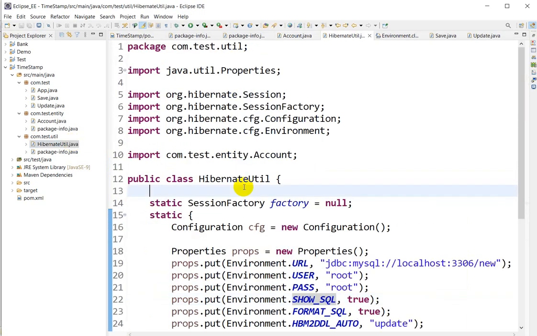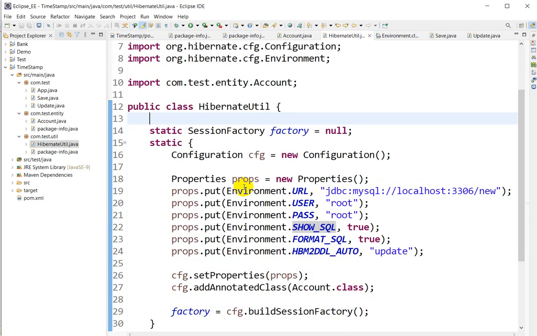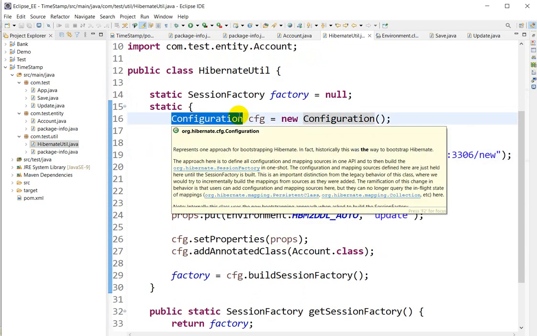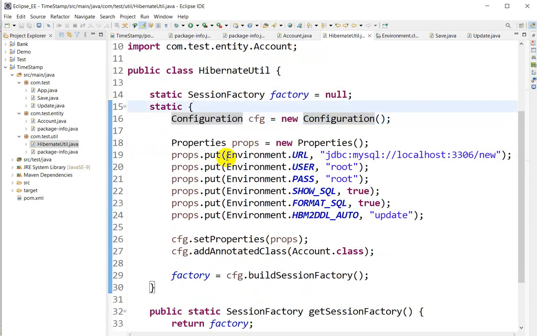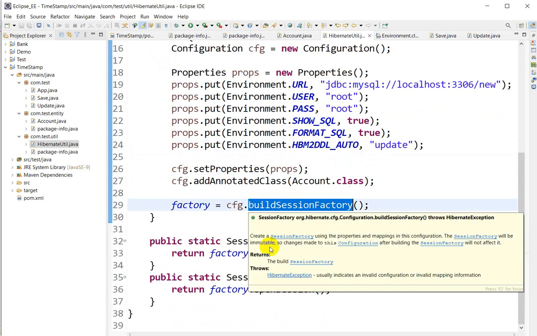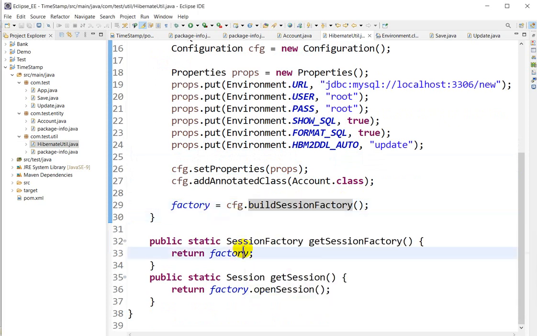Then we created HibernateUtil for the session factory and session object. So here we use Configuration. We didn't use an XML file here. Instead of that, we use this Environment class and properties. Then set the properties. Here we have to give the JDBC URL for MySQL, then username, password, hbm2ddl.auto. If you want to see the SQL queries, then you can give show SQL and format SQL. Then we have to build the session factory. You have to use this method. Then we created two static methods, one for the session factory, the next one for the session.